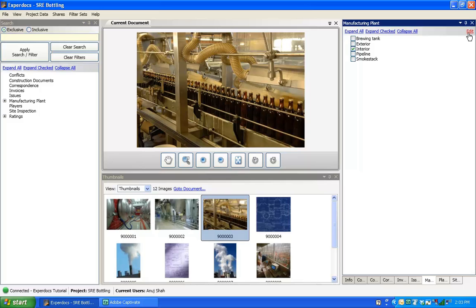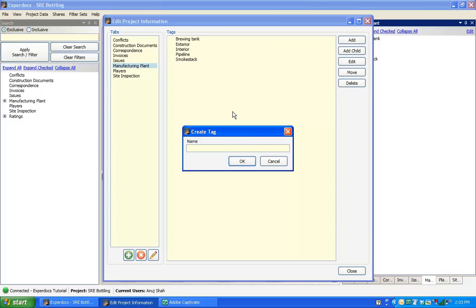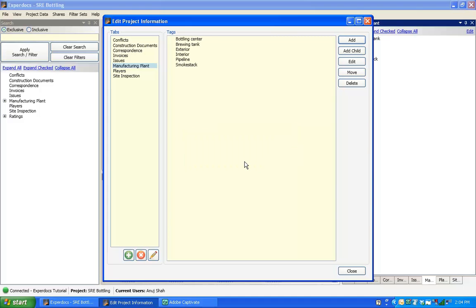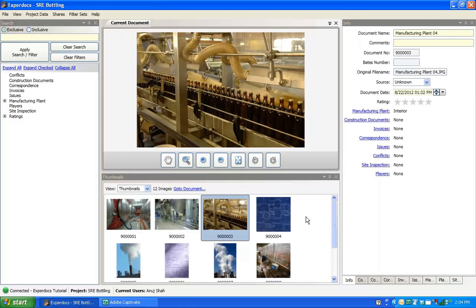Move my mouse up to the top right of the information panel. Click on Edit. Click on Add. And now we can add the tag of bottling center. What we're doing is creating search parameters that will allow us to sort these images by specific keywords later on.